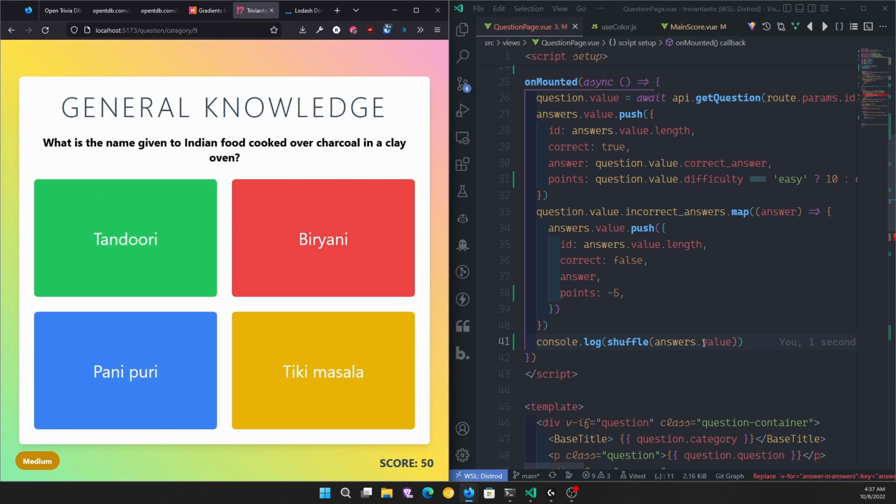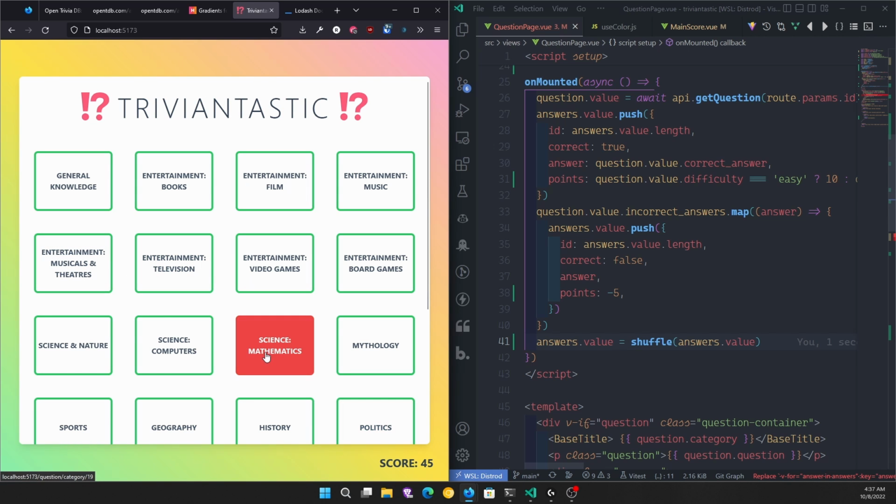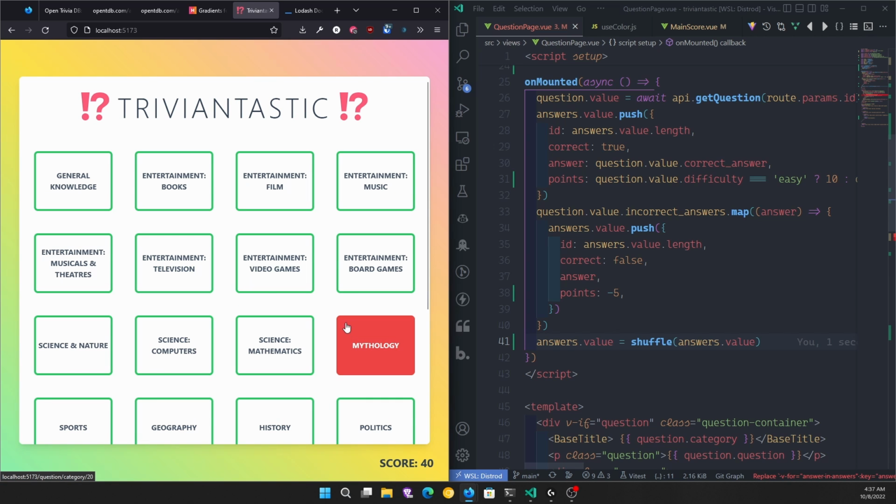So that means that we need to do something like this. Answer value equal shuffle answer value. Yeah, there you go. It was wrong. There you go. With that little trick, we are able now to shuffle the answer. So we never know where it's actually.